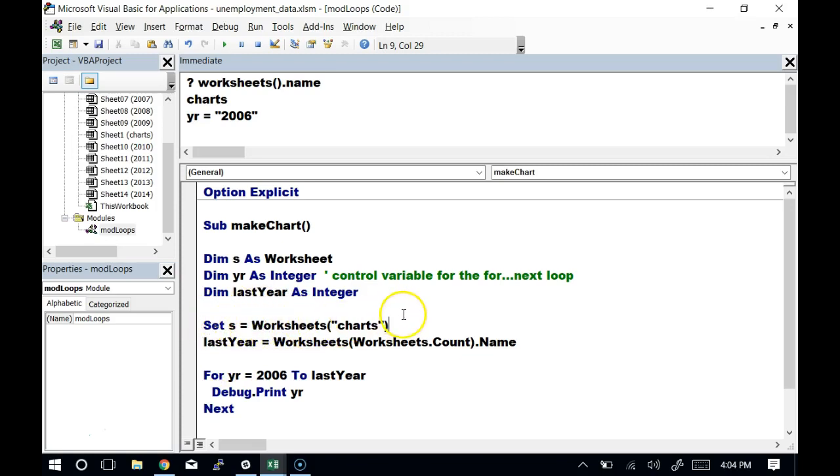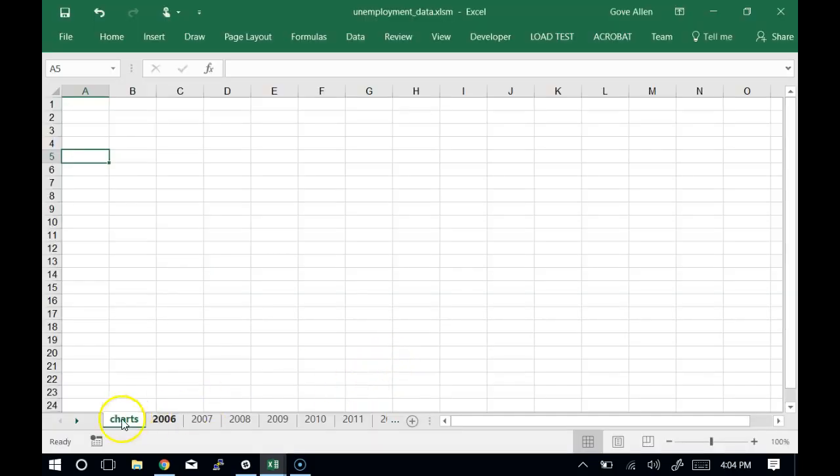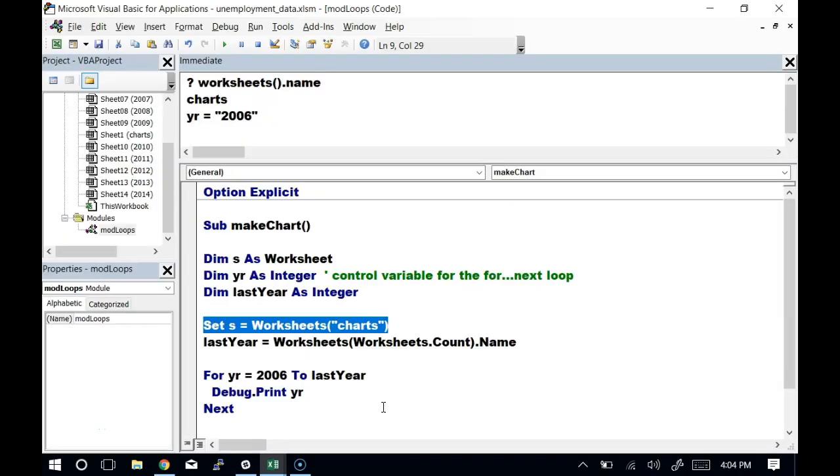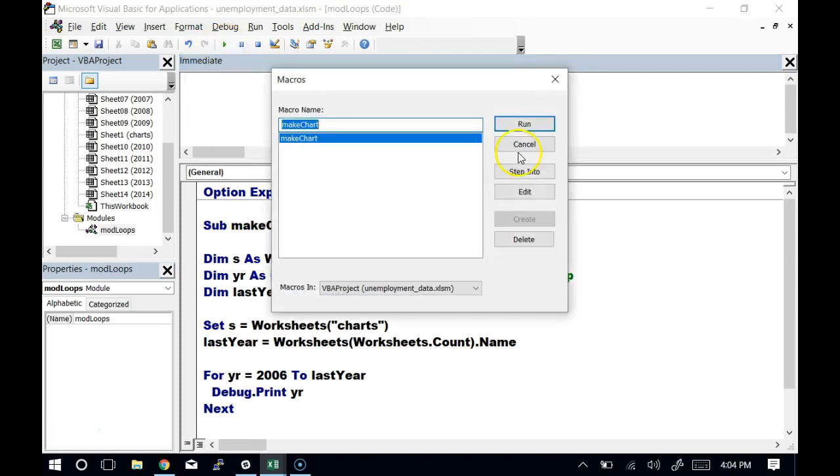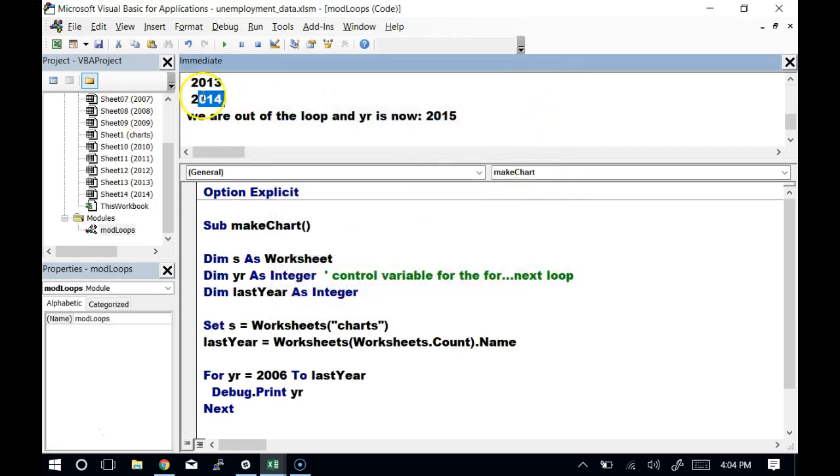Okay, set S equal to, okay, yeah, so we're going to use this here in a second. So now I'm going to go from last year now is going to read the last year. Now, this is going to assume that the rightmost sheet is my ending sheet. So if I add a new sheet for 2015, it needs to be in order for this to work. That's an assumption about how this goes. But now, this should do the same thing. This should still run right up through 2014. It does the 2014 out of the loop. It tells us about 2014.